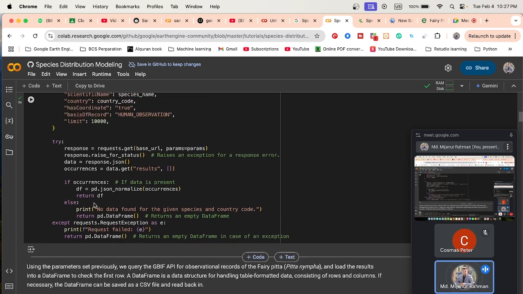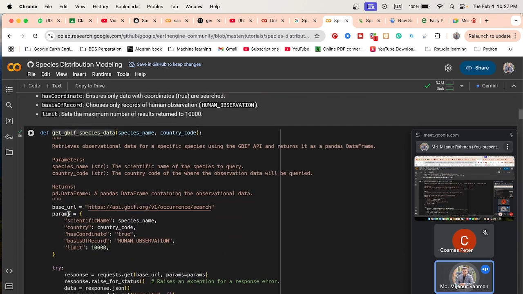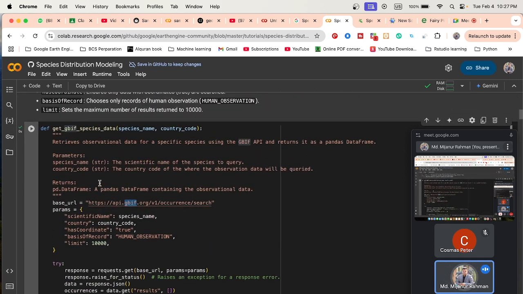So further, first of all, it's very important when you work with this data from GBIF. This is the data, it provides the occurrence data. So we use the same code all the time. A species name and country code we need to define.